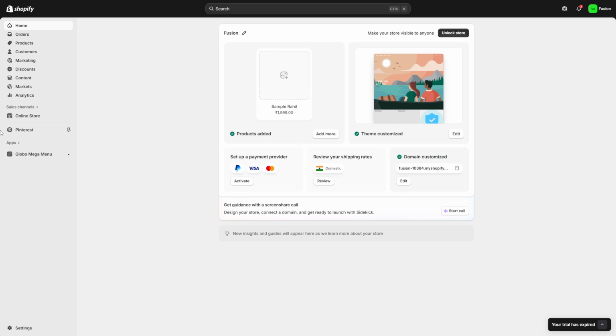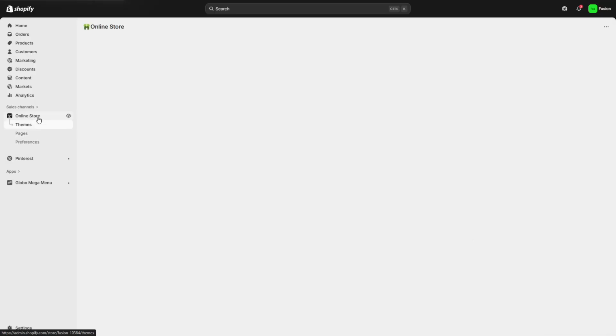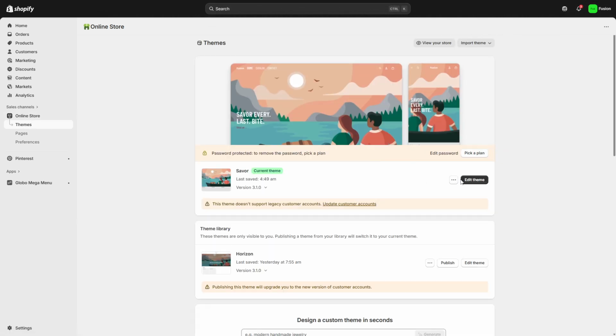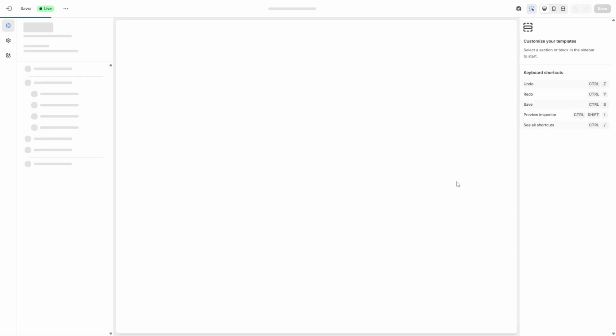Start by logging into your Shopify admin panel so you're on the main dashboard. From there, look to the left-hand menu and head to Online Store, then select Themes. This is where all your site's visual settings live. Make sure you're working on the theme that's currently published on your store, since that's the one customers see. Click Customize on your current theme to open the theme editor.